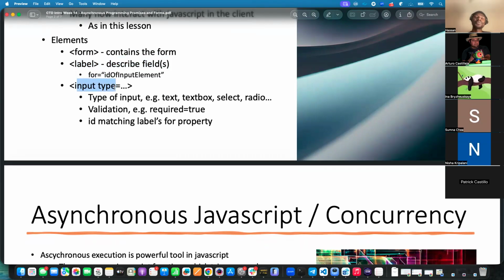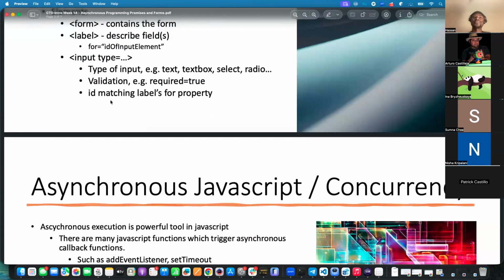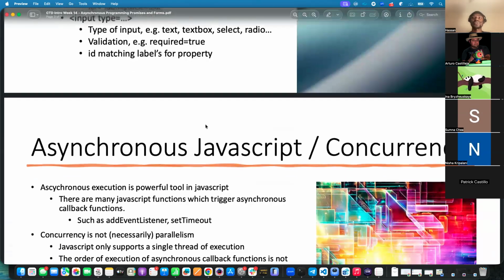We have several input types. The input can be a text box, select, radio button, or check boxes, and many other input types. Then we have validation. You can add validation, such as whether it is a required field. If it's required, then you need to type at least something into the box before it allows you to submit the form. We also have the ID matching the label's for property as well.